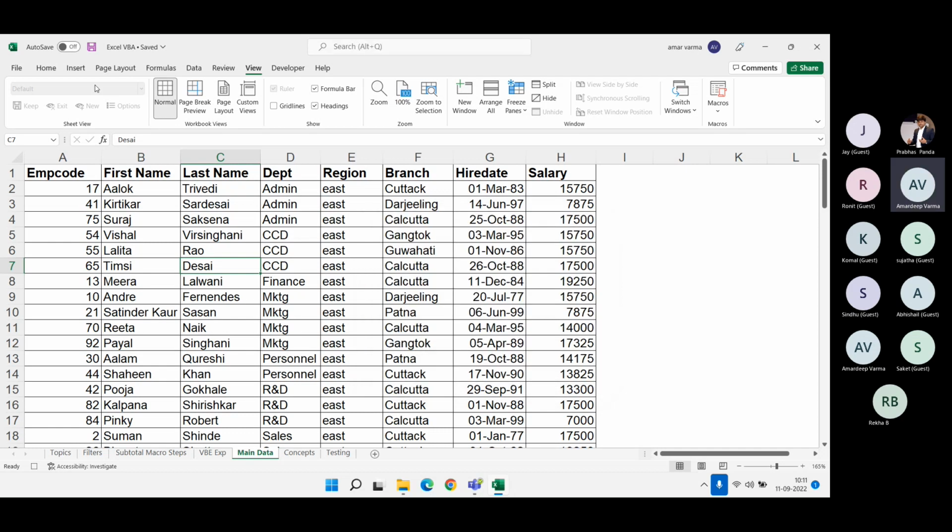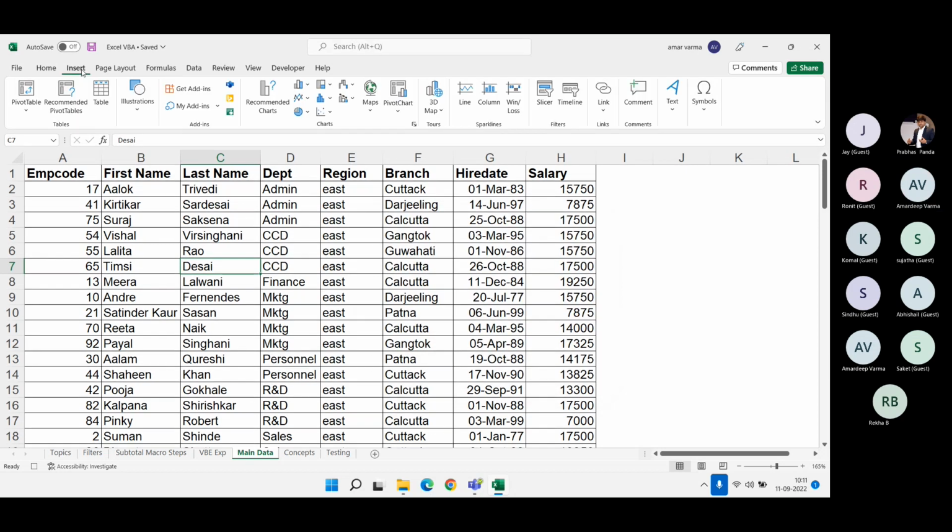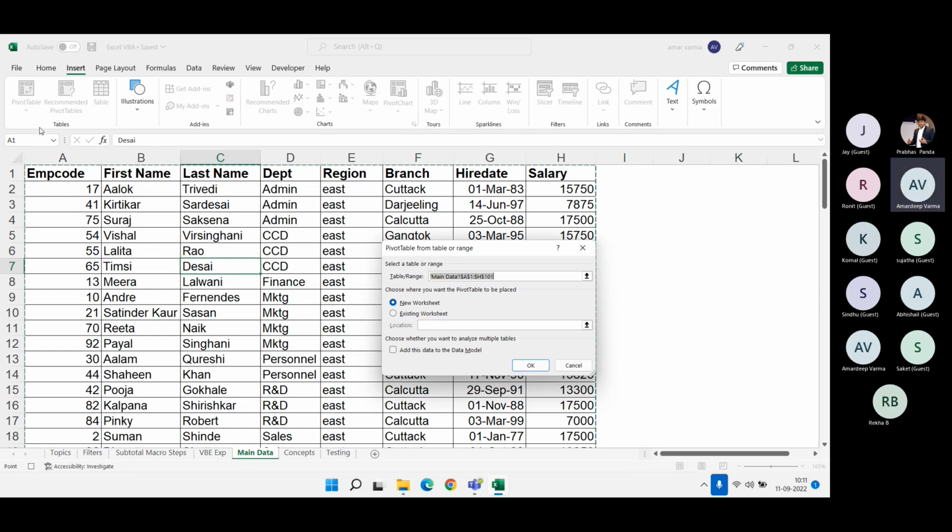So first I'll go to Insert, Pivot Table, from Table Range. And here you will notice that by default, the pivot table will be automatically inserting a sheet. In subtotals recording, we had added a sheet manually, Control Shift F11. But when you generate the pivot, you will see that it is adding a new sheet automatically. We are not pressing Control Shift F11, right?